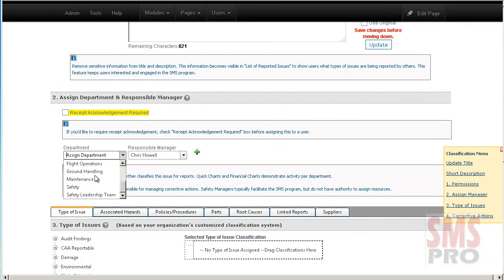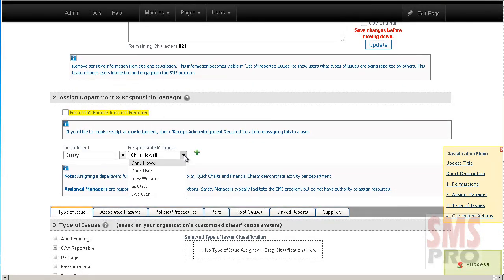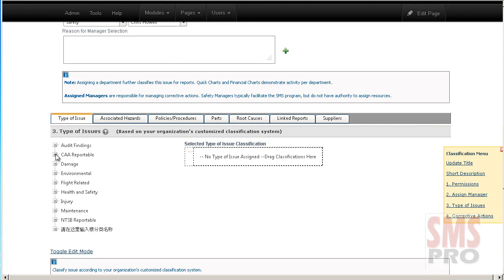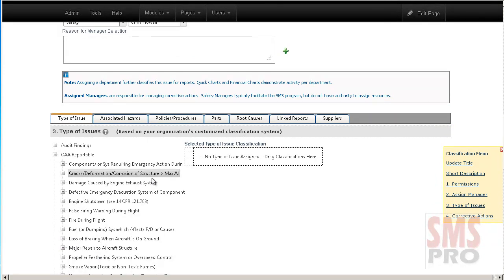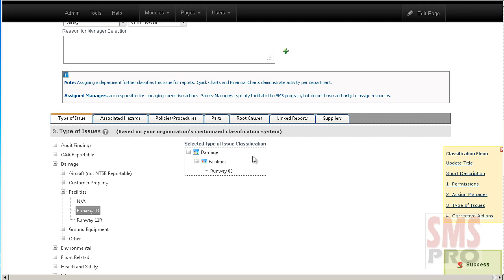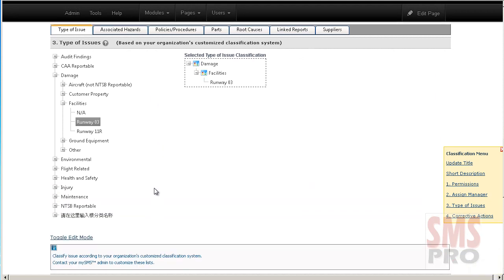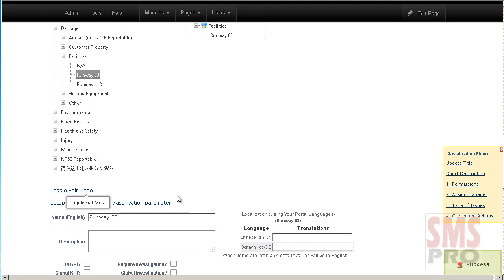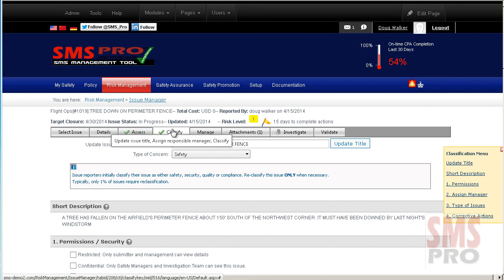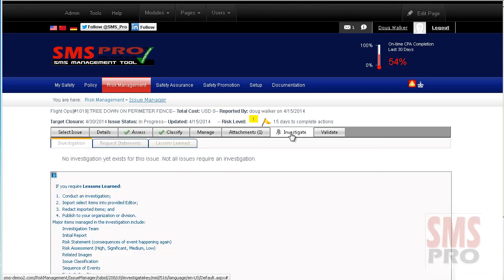First, you can select the department that the issue will be assigned to, and then a user who will be responsible for the issue. A safety manager can then classify the issue by dragging the classification to the assigned classifications box here. All of the classification schemes are fully customizable and can be edited as necessary for your operation. The checkmark on the Classify tab symbolizes that the issue has been classified. At this time, the safety manager can manage attachments or conduct a detailed investigation of the issue in order to determine its root cause.